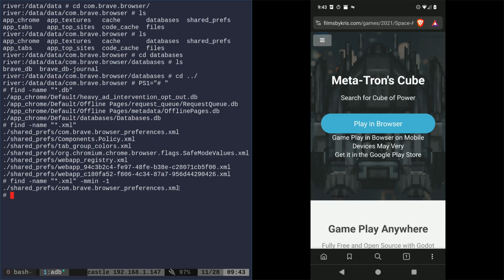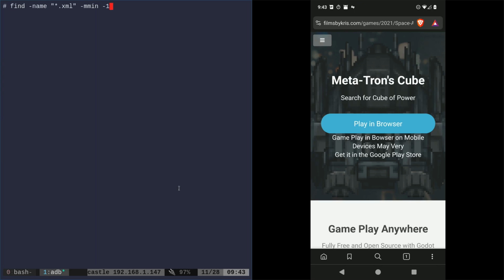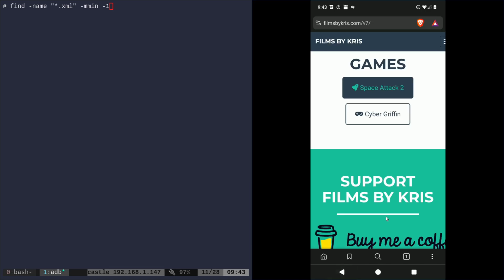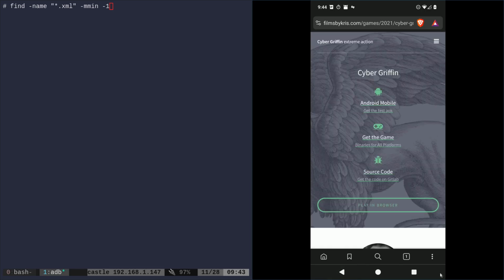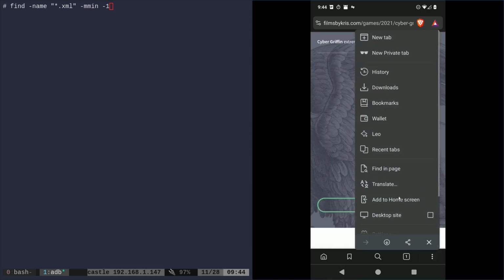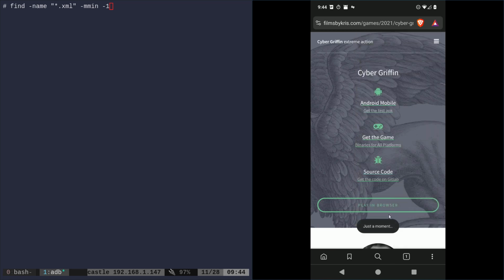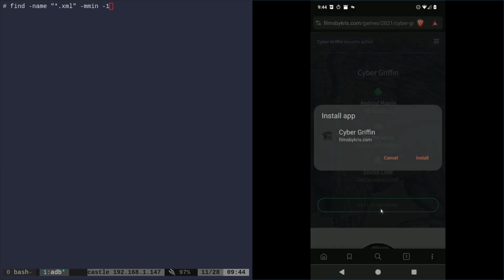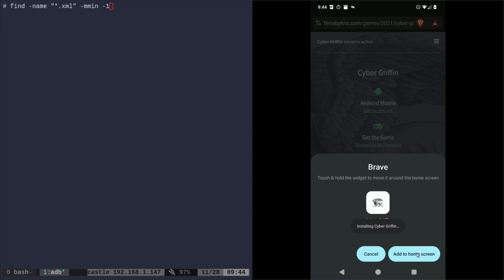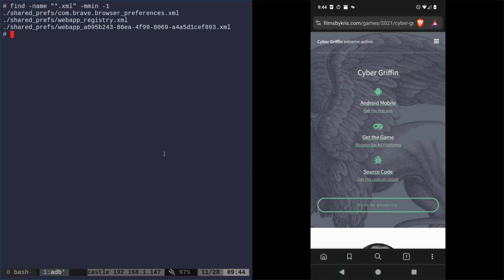But let's clear the screen, get that command ready, and let's find another URL to add. We'll do Cybergriffin this time. Again, just a game I created. This is the website for it. We're going to say add to home screen, install, add to screen, run this command, and you can see in the last minute, these are the files that have been changed. And again, we're seeing one called web app. So we're just deducing what we're looking for.